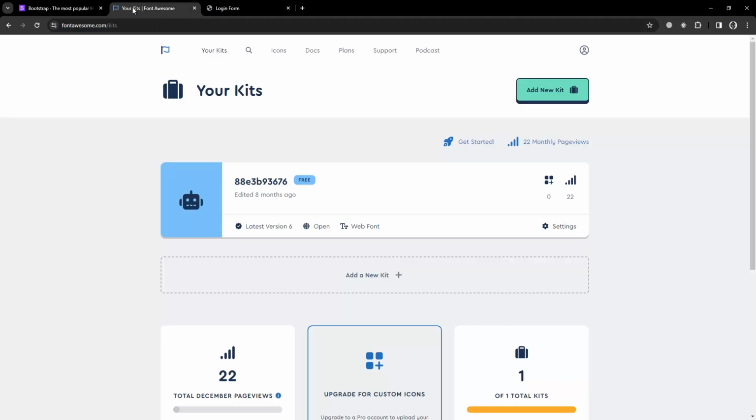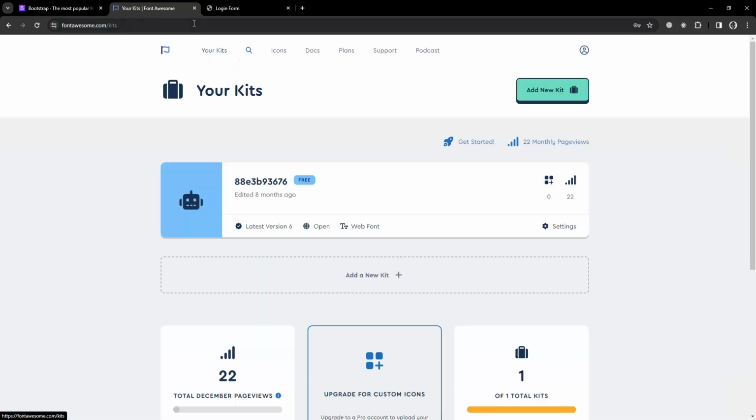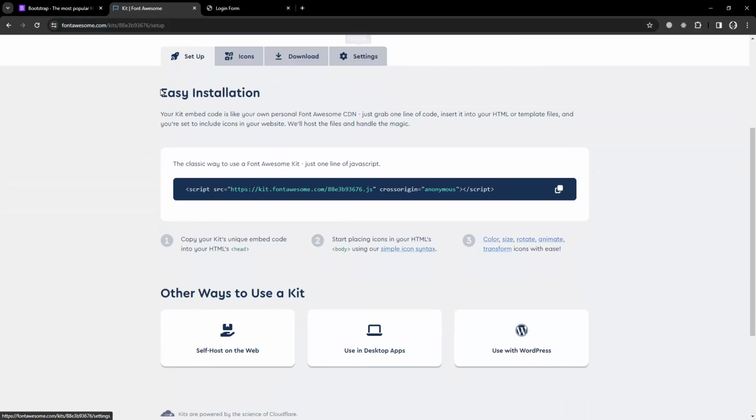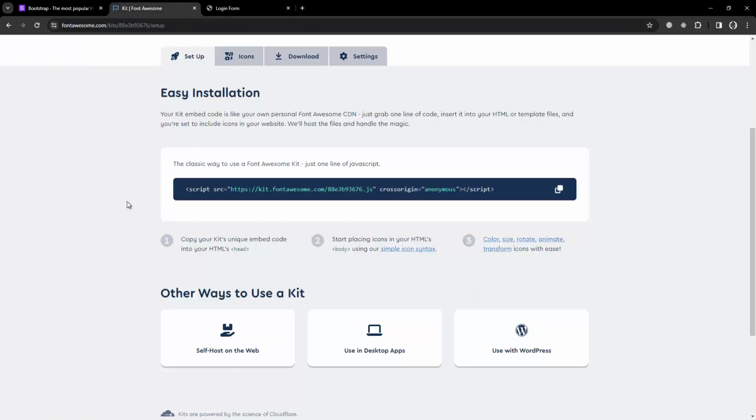And on the other hand, I need the Font Awesome kit. If you're not logged in on your Font Awesome account, go on and create your account and log in. Once you're logged in, you will see your kit option here. You can come up here, you will find a kit. You can click on it, and after that you will see the easy installation option. We have a CDN here. We can use this link so we can utilize icons similar to this one in our application, in our design.